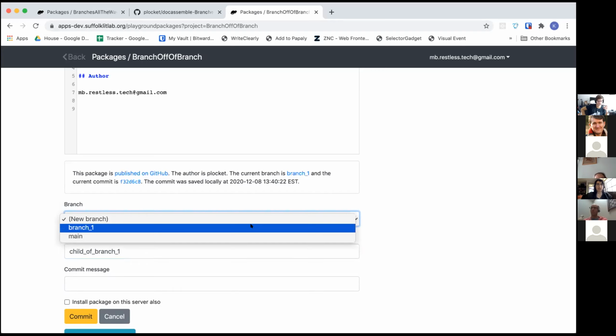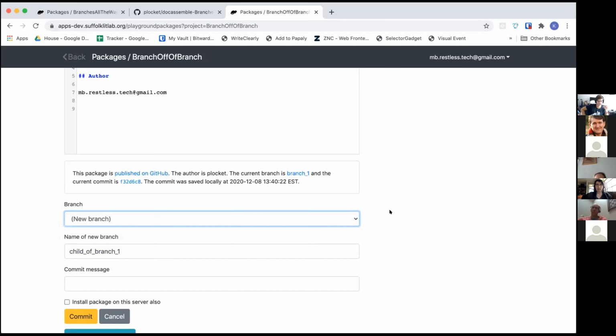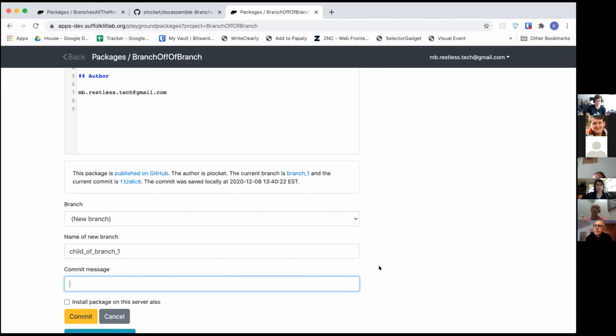Right. So that's what I mean. So if you didn't say new branch, what you'd be doing is committing to branch 1. And then the way to know that you're on branch 1 is where you pulled from, right here. Yeah, but that's how you know.